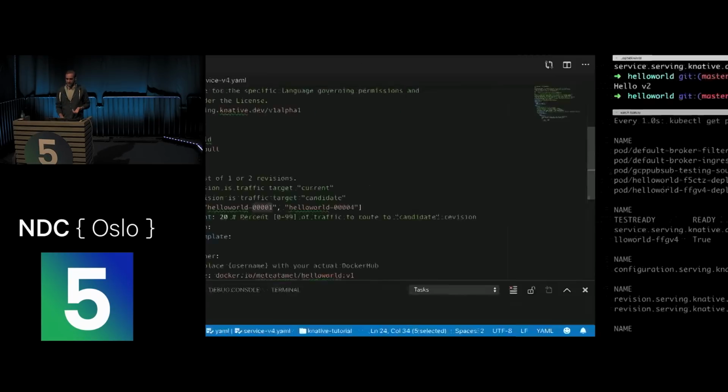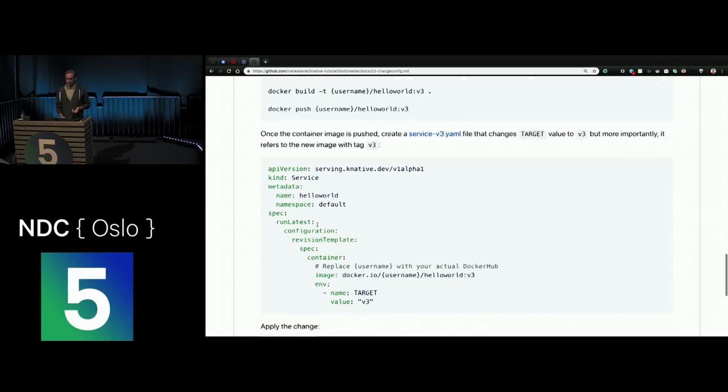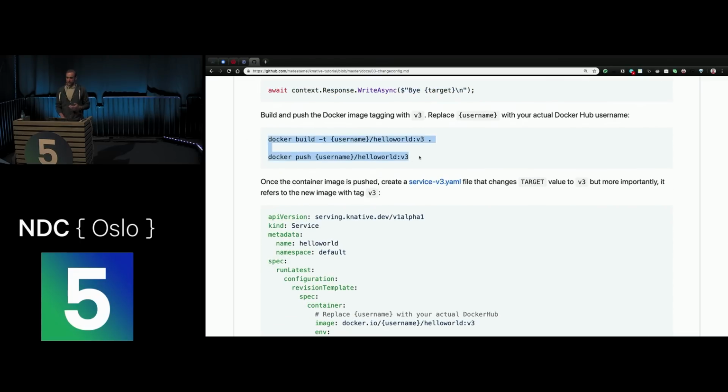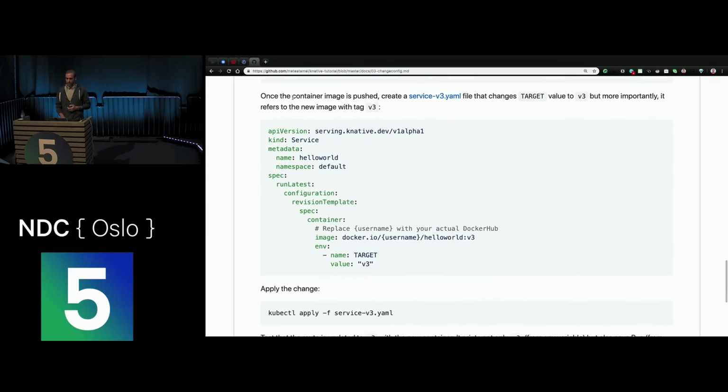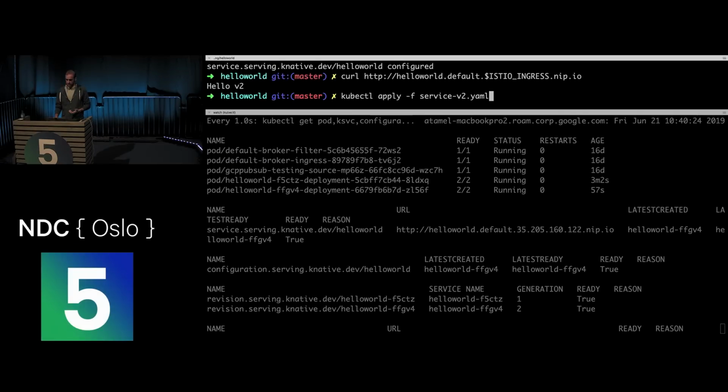The code updates basically work like this. I change my code, and instead of saying hello, let's say I want to say bye right now. I change my code. I create a new image. Now this image is version 3 instead of version 1. Then I come to my configuration, and in the configuration, I change my image. Instead of saying v1, now I point to the version 3 image and apply the service. And let's do that.